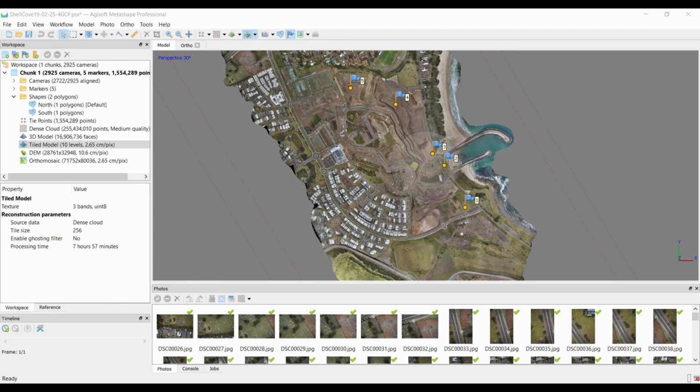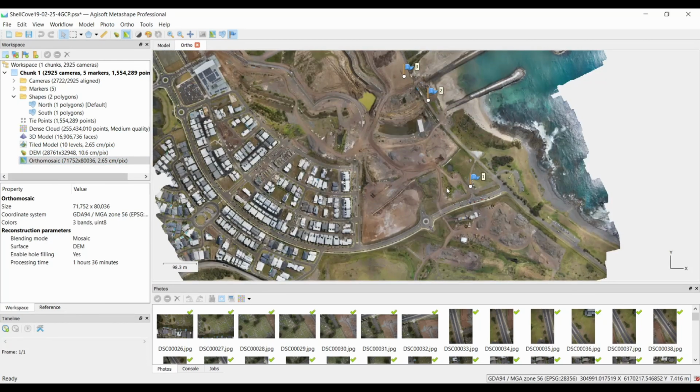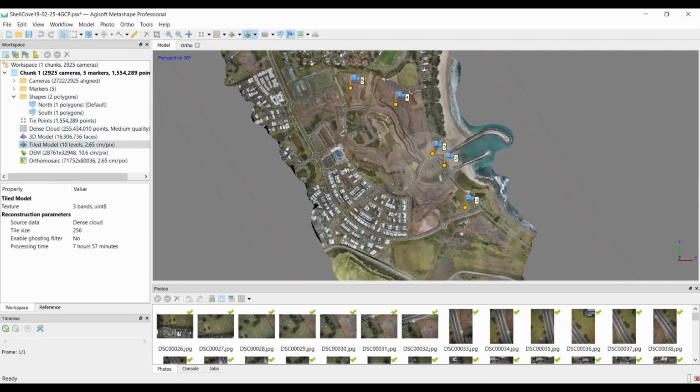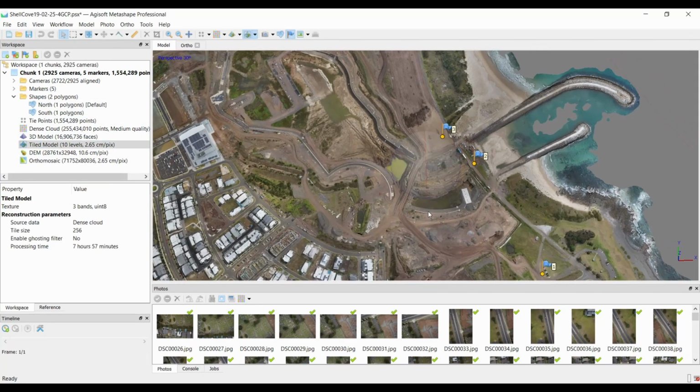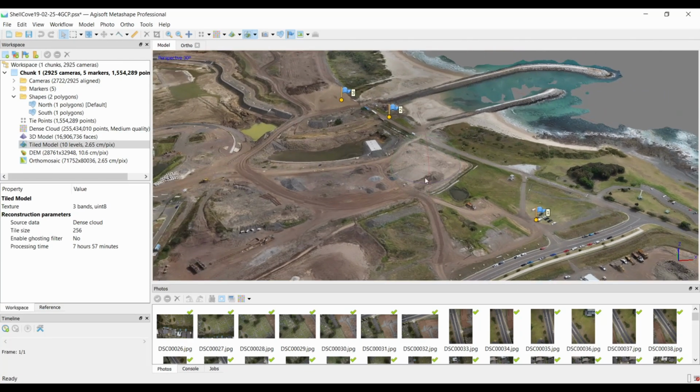On this site, we had previously surveyed the same area so that we could compare the survey information over time. This shows the earlier model. We have a model here, a digital elevation model and an orthomosaic at this particular point in time. If we have a look at this model again, we can see that it is a detailed 3D model.